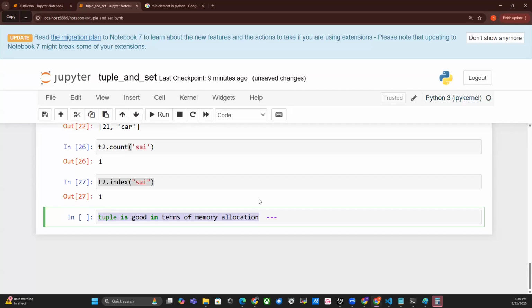So when someone asks in an interview, what will you say? Tuple is a little efficient because it is immutable, right? Tuple is memory efficient because it is immutable, right? Simple. If you say this, the interviewer will get impressed automatically. Cool, guys, understood?